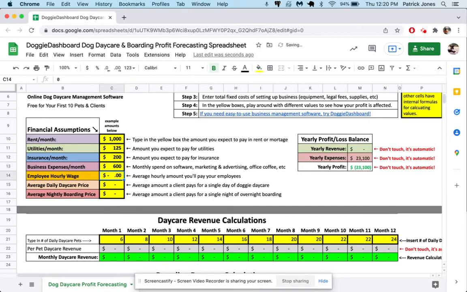For the employee wage, this is going to be the average hourly amount you pay your employees. If you have no employees, you're going to put zero there. But let's just say we do have an employee and we pay them $12.50. Actually, no, we're paying high these days. We're going to pay $17 an hour. Then down here, we have the average daily daycare price. Once again, you have to guesstimate how much you're going to charge people for daycare.